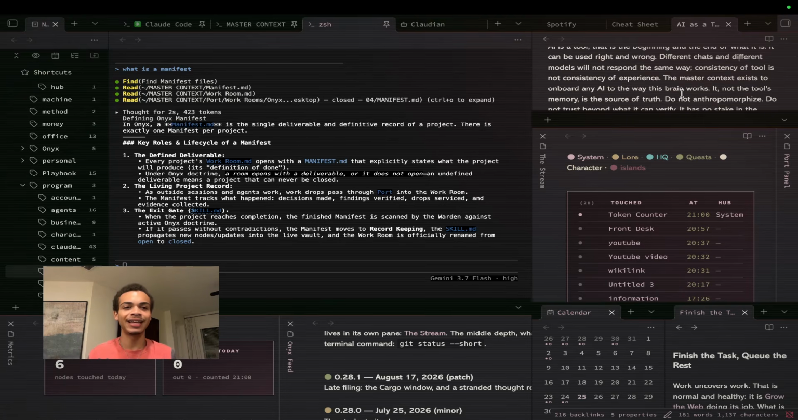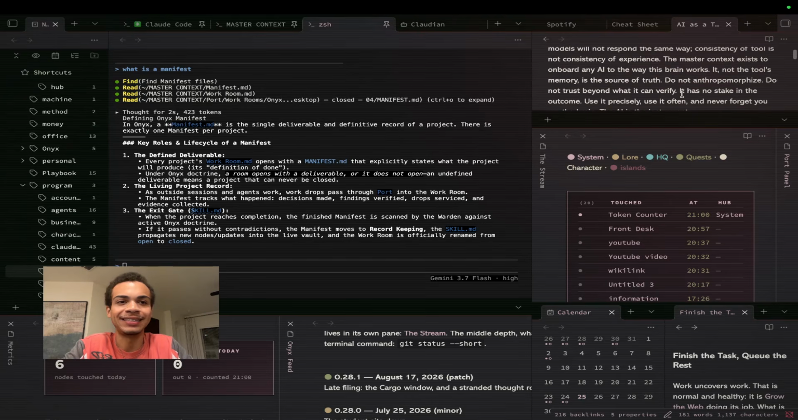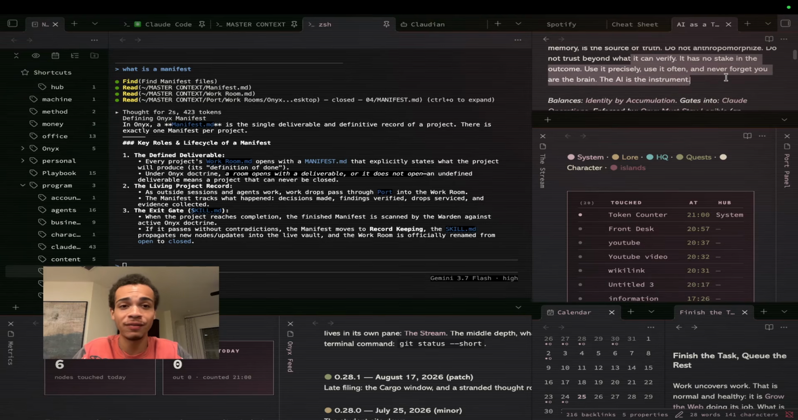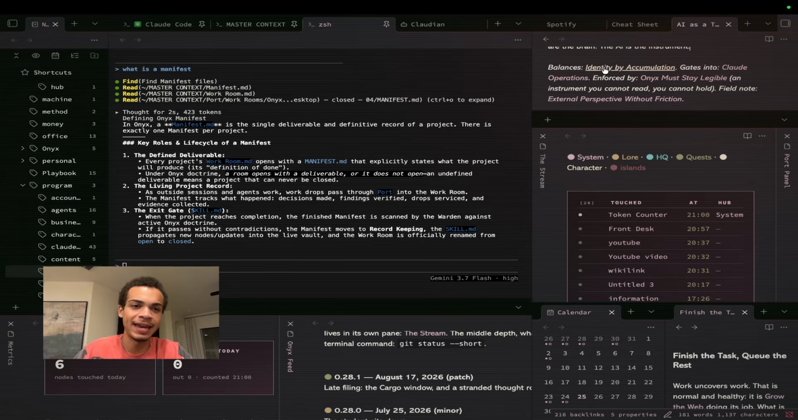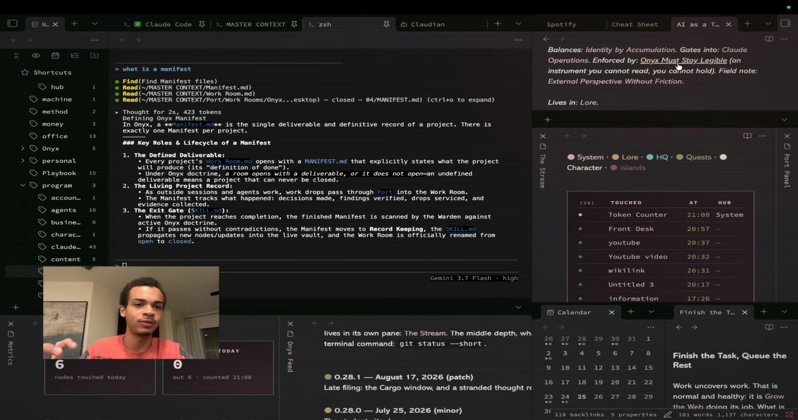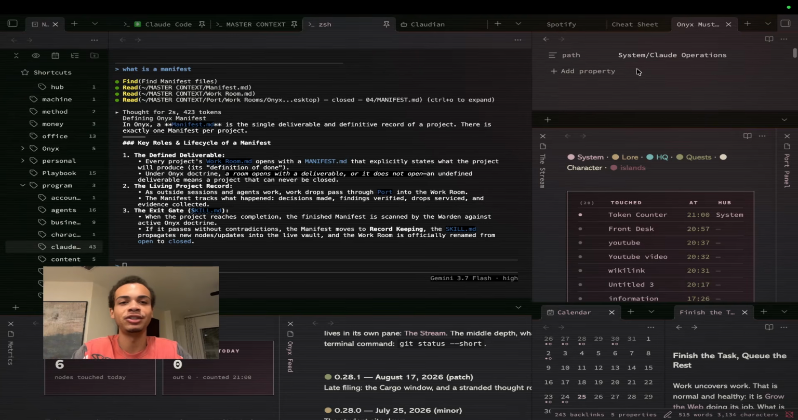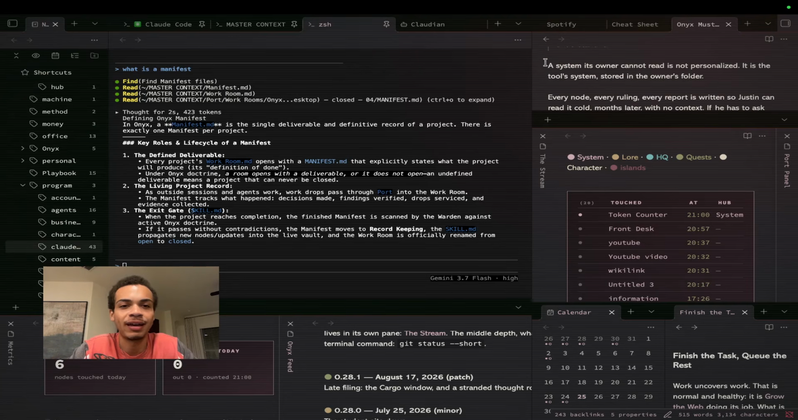The master concepts exist to onboard any AI to the way this brain works. It's not the tool's memory, it is the source of truth. Do not anthropomorphize it, aka do not OD on it. Don't go too far into AI and don't go too little into AI. Do not trust beyond what you can verify. Very important, guys. Then it breaks into more doctrine files, okay? Onyx must stay legible. What the hell is the point if I can't understand it? A system its owner cannot read is not personalized.